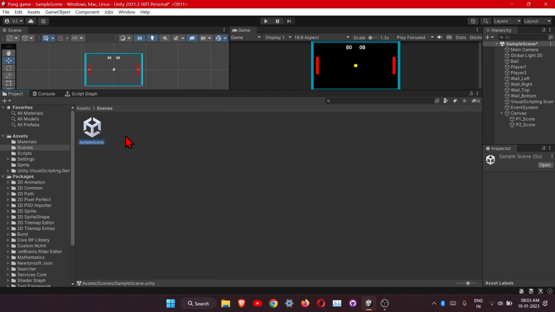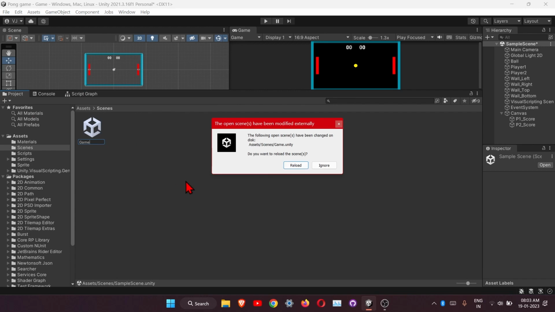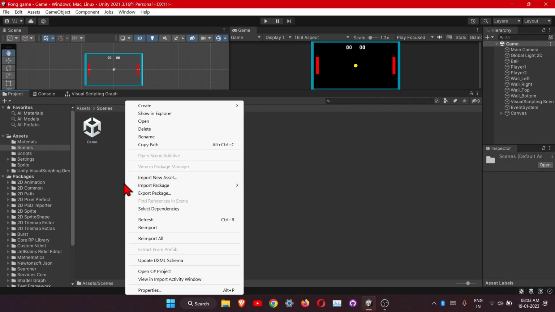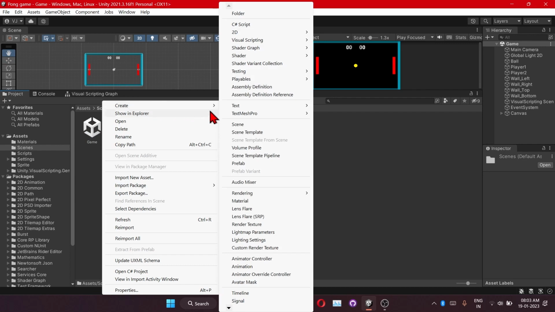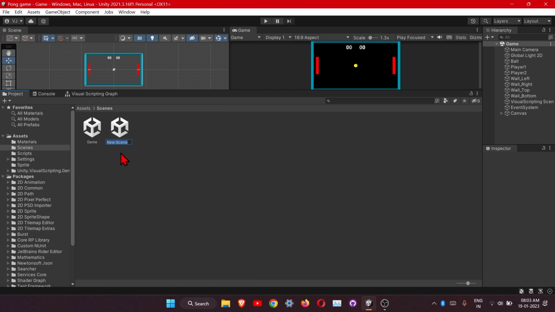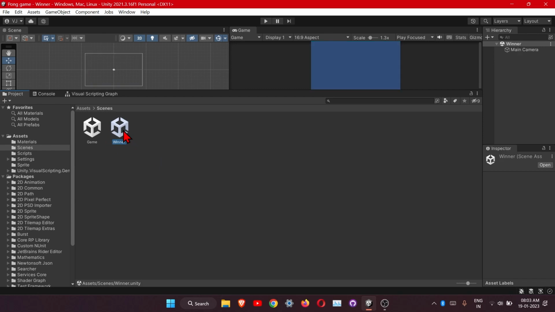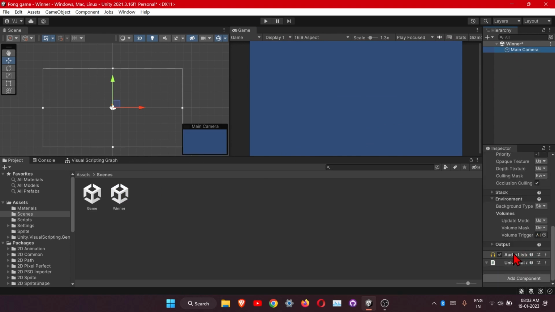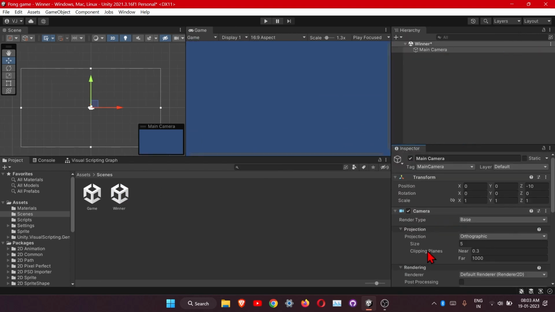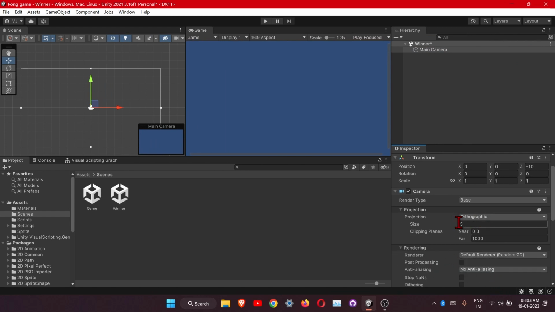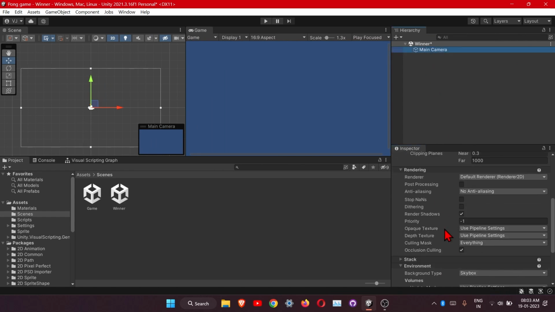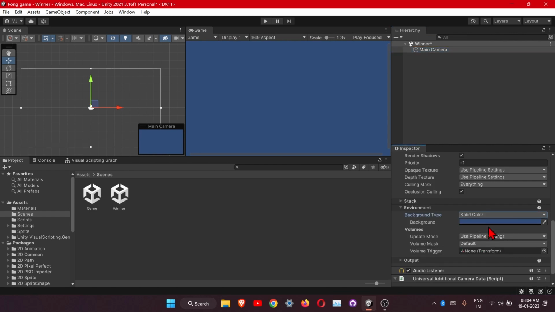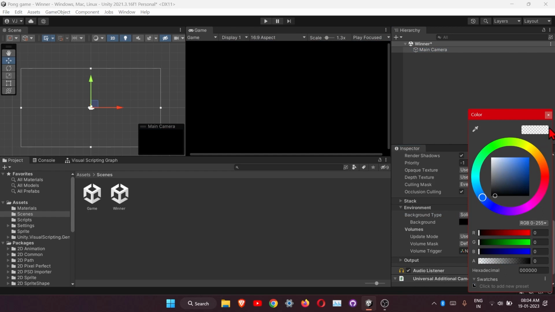Let's rename it first. This is our game scene. We need to create another scene. Right click, create, and here is the option scene. This is our winner scene. So double click on it to dive into it, and this is our brand new scene. First change the color. Okay, where is the option? Okay, background type to the solid color and change it to black.